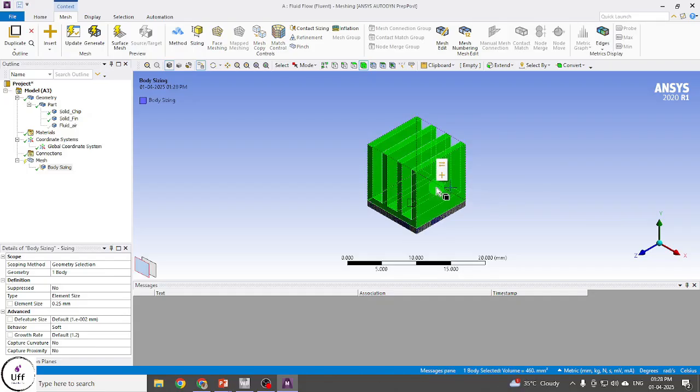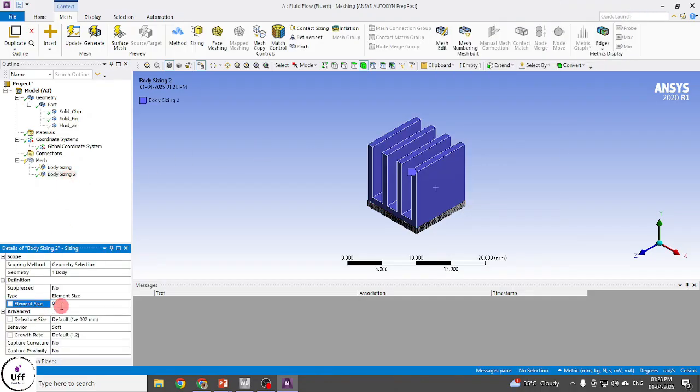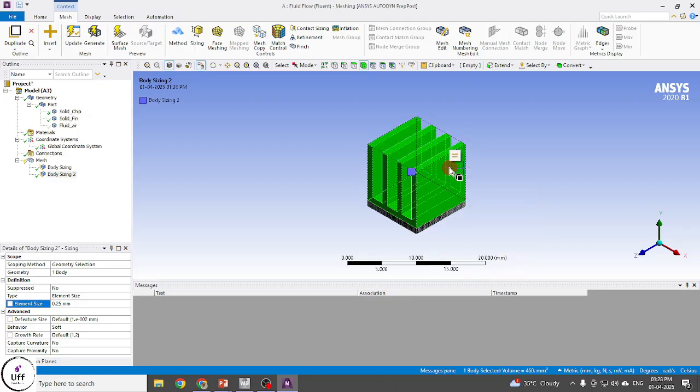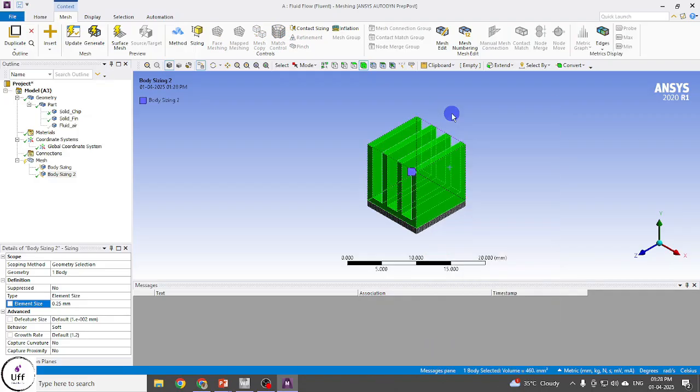Okay, similarly we'll do this for the fin structure as well. Right click on this fin structure, go to insert, sizing. Again the element size is 0.25 mm. Again I'm keeping the same. And generate the mesh on this. Sorry, first select the body and then right click it. Generate the mesh on the selected body.